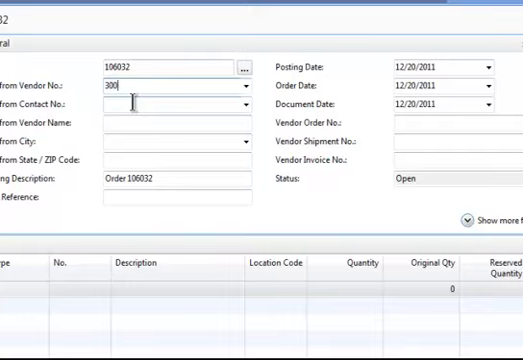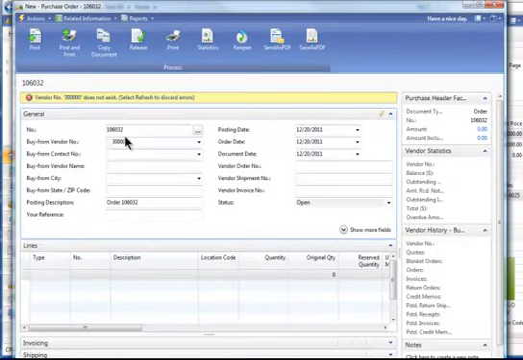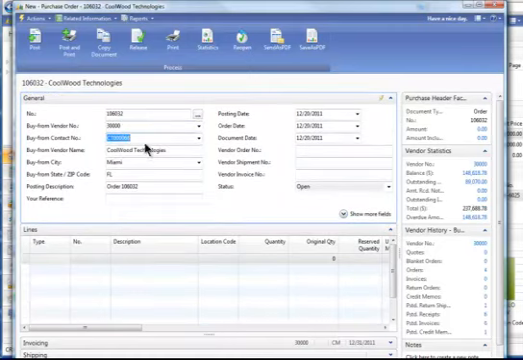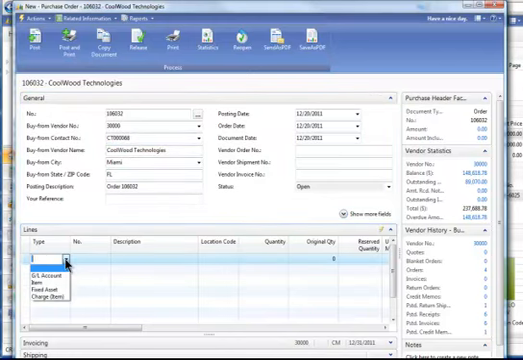And we're going to buy from vendor 30,000, which is the one we picked. Whoops, too many zeros. It does tell me if I mistype something, it's going to give me a little warning there. So there's the vendor, and then the line items, and I'm going to make this real simple for us today. We're going to enter a line type of item. Not GL, not fixed asset, not charge items. Those are all covered on the training CD. But for right now, it's just an item.